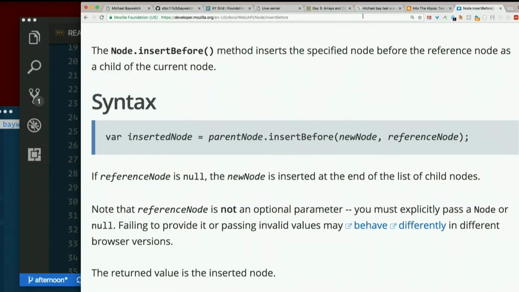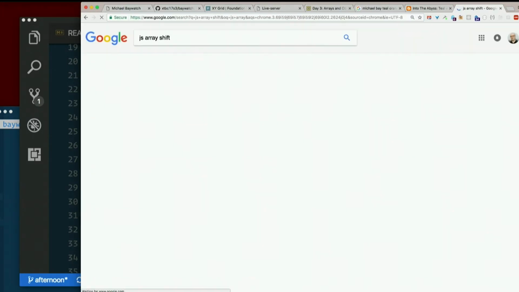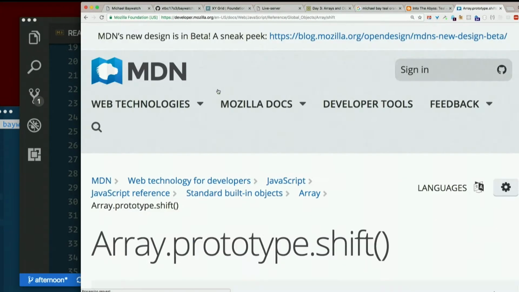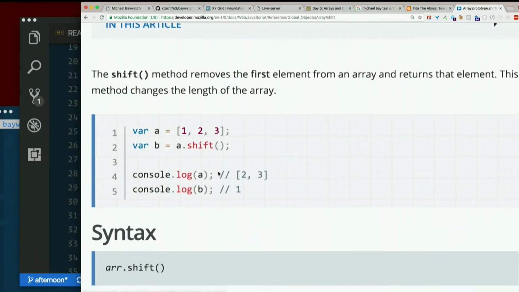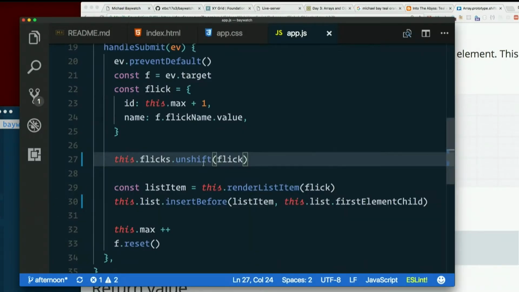So what the heck's up with that? Well, what does shift mean? Shift method removes the first element from an array. So unshift adds it. So in that sense, what's the opposite of push on an array? Pop, right? Push adds it to the end, pop removes it from the end. Shift removes it from the beginning, unshift adds it to the beginning. So unshift is what we want here.